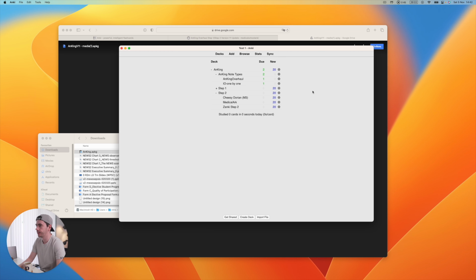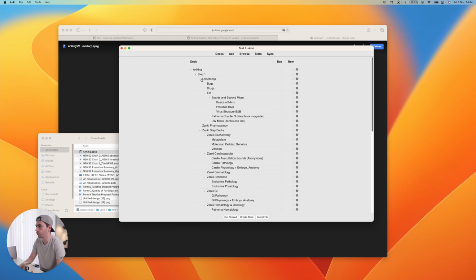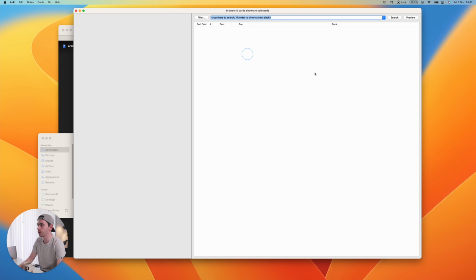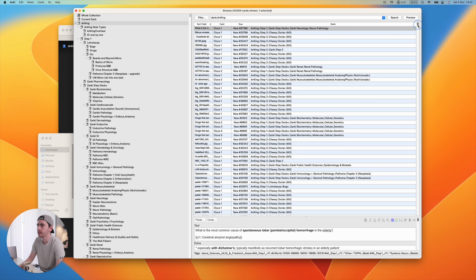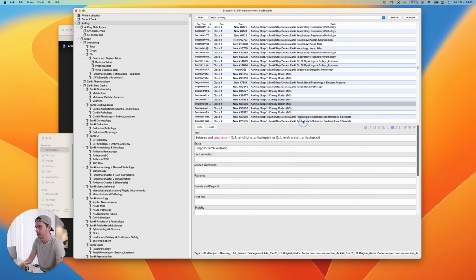Okay, so this is your deck. You also have these Anki note types deck. You can just delete this deck. It's not useful. Step 1, Step 2, and underneath all of these you have your resources. You want to click browse or hit B, and this is going to allow you to browse all the cards in your deck. So if I go to Anki, you can see this is all the cards in my deck.